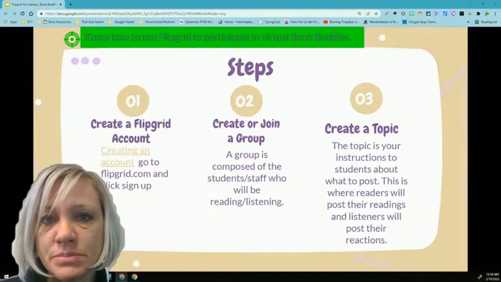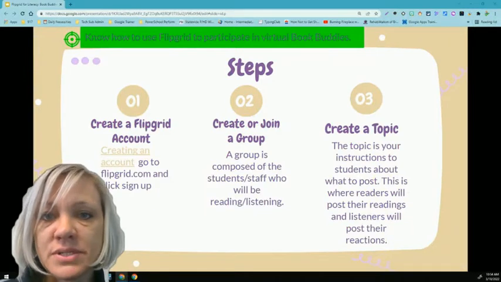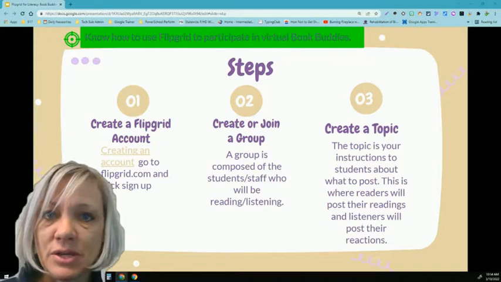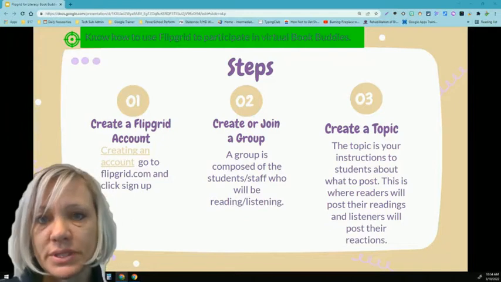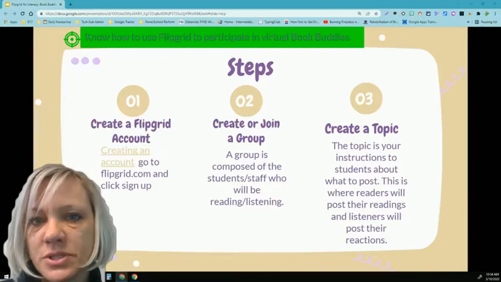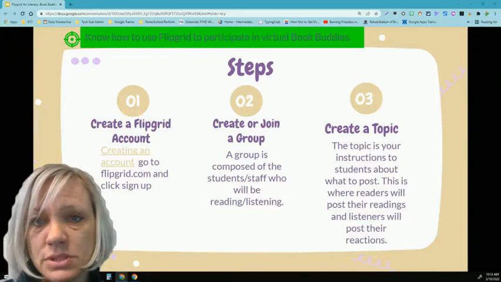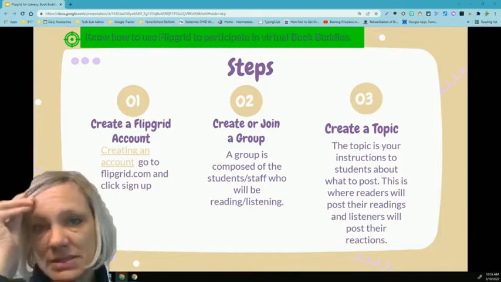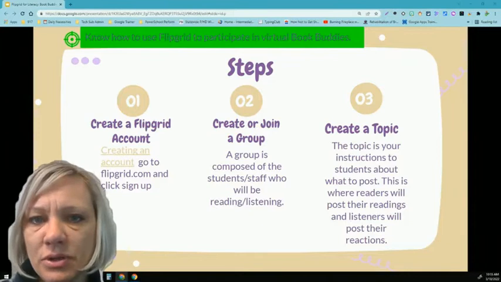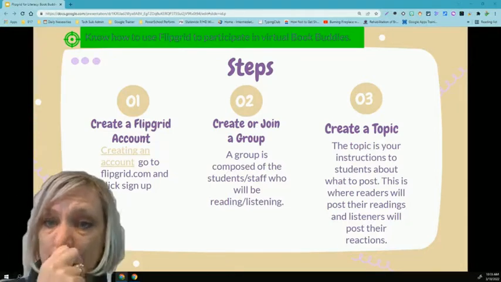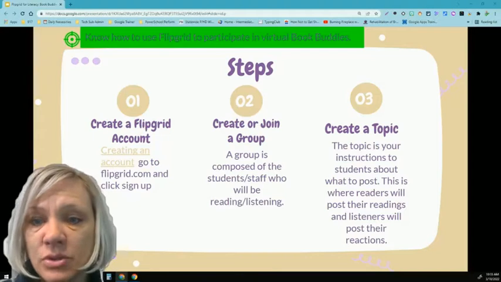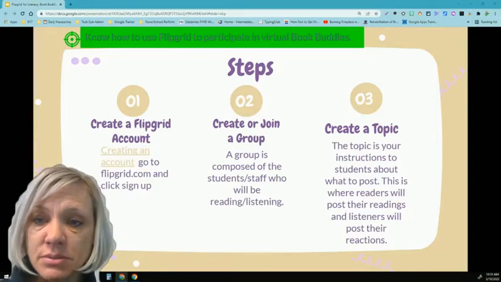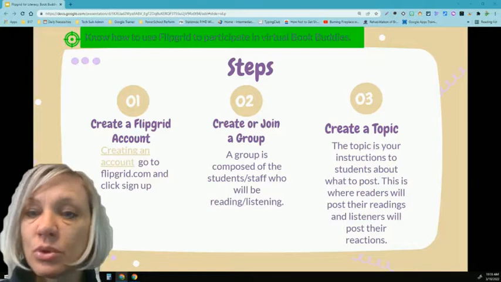So what would be the steps? If you want to start a Book Buddies project and you want to use Flipgrid to do it so you can do it virtually, what would those steps be? Well, the first step is to create a free Flipgrid account. Only you as the teacher has to create an account. Students do not have to do that. There's a link in your PowerPoint presentation there where you just click on it, but it's flipgrid.com. You can click sign up, use Google to sign up, and you should be ready to go. Then you can either join a group if another teacher has created a group. You can join that group, or you can create your own group.